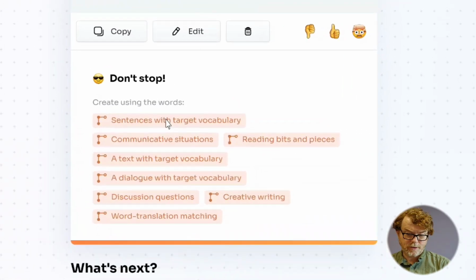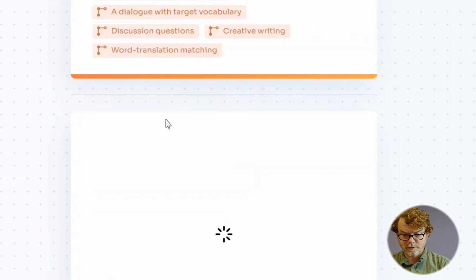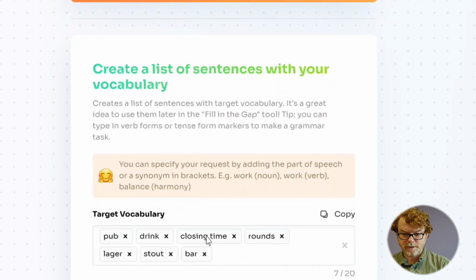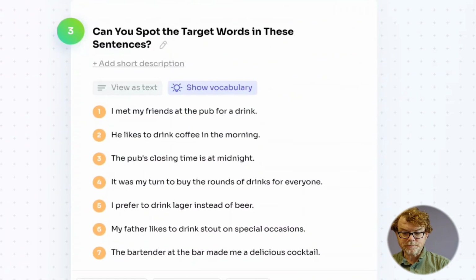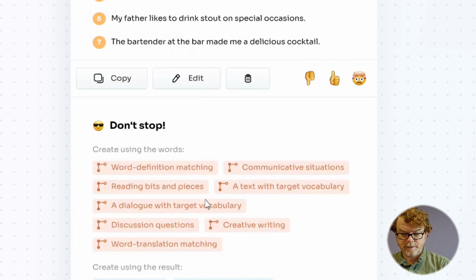If you want to create sentences with it, okay, you can just go sentences. Okay, and then you can choose level again. Let's do the magic. And again, just some examples of how those words are used in sentence context. Okay, and then you can create activities with that.